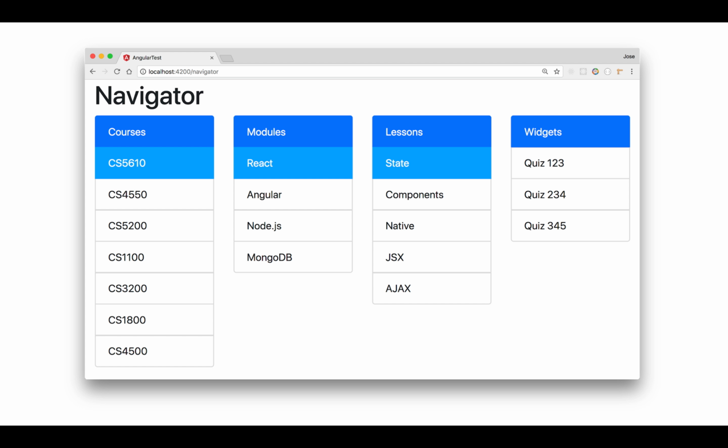So if you select CS5610, it shows all the modules for CS5610. If you click on a particular module, it shows the lessons. If you select a lesson, it selects different widgets. If you go a different route, click on 5200, it goes a completely different route, right? We built something similar using React Native a week ago, right? So let's see how we can build something similar using Angular.